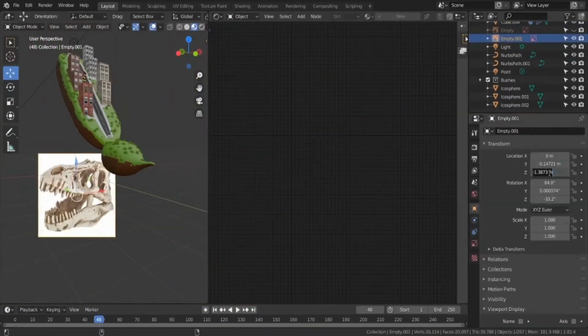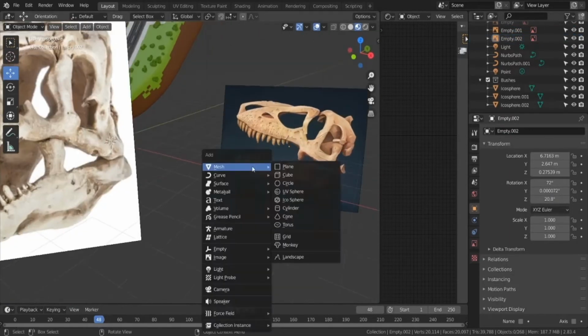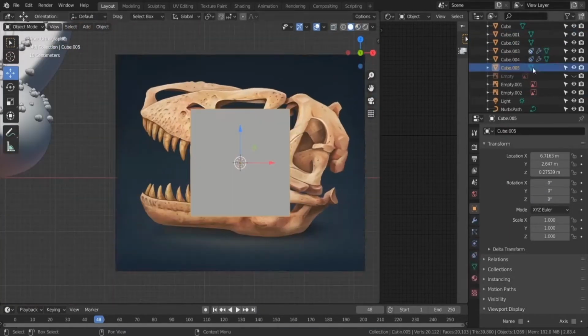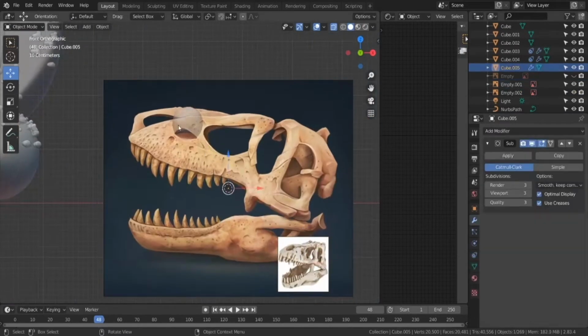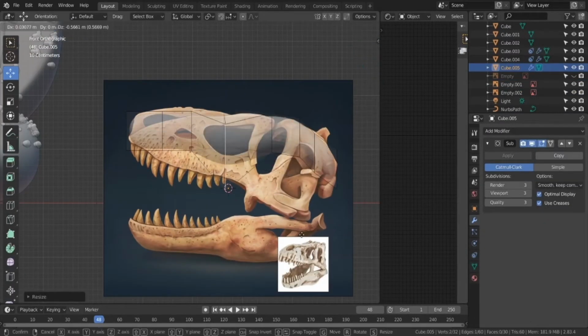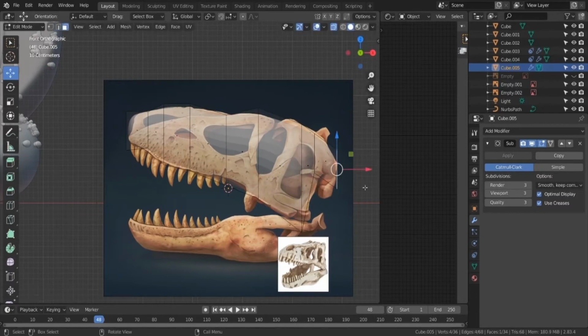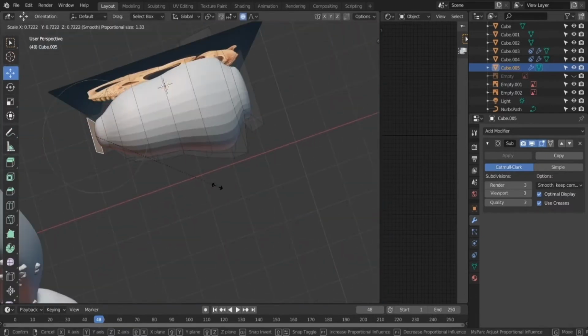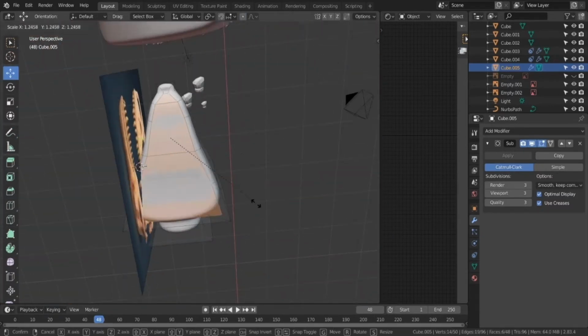And when that was done, I wanted a dinosaur because why not? I took a cube, subdivided it, and started modeling the dinosaur skull under the earth because why not? Everything is possible in 3D. Only your imagination is the limitation.